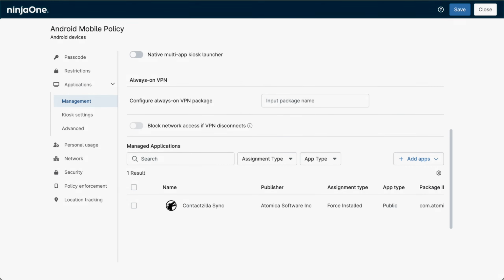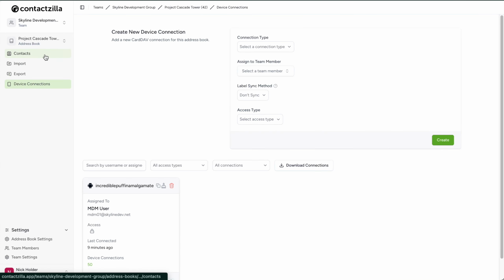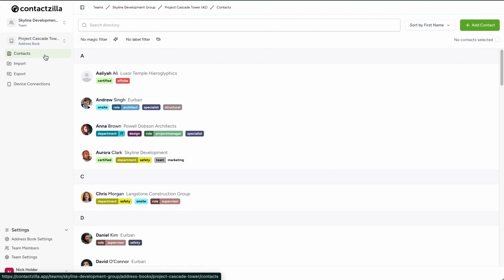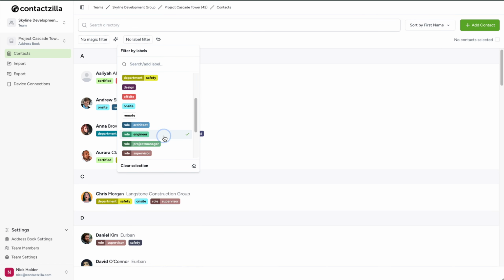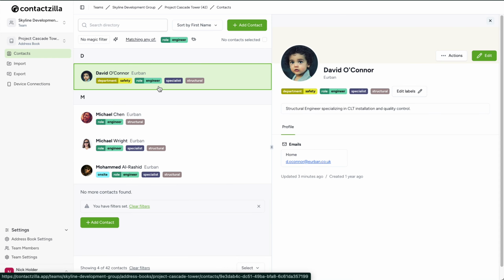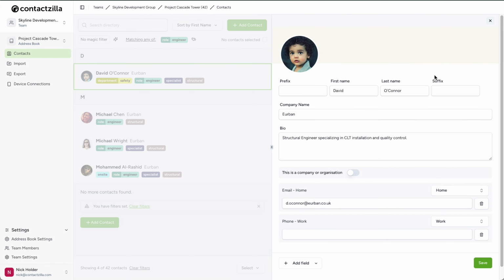Let's head over to our Contactzilla dashboard and make a change to a contact and watch that update on our phone. I'm going to filter down to that engineers group by applying a label filter. And let's take the top contact here and make an edit to the name.